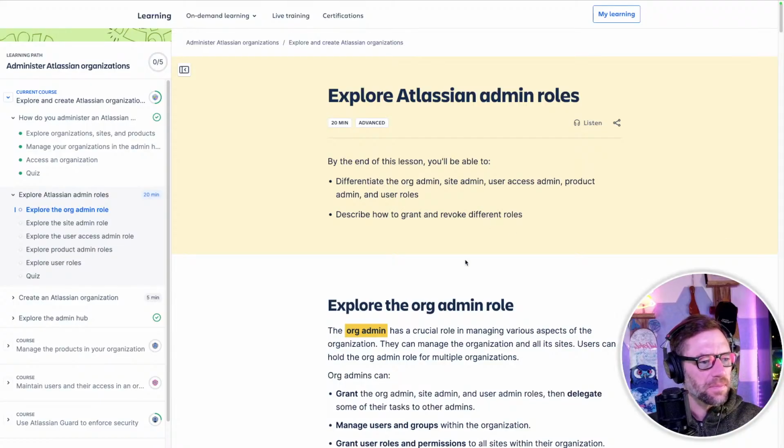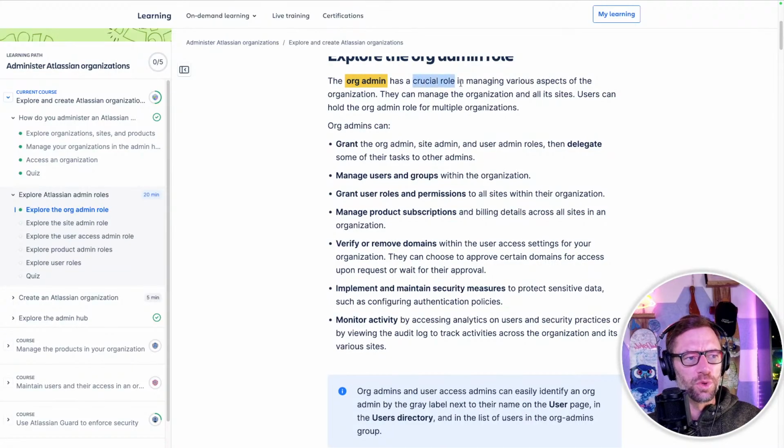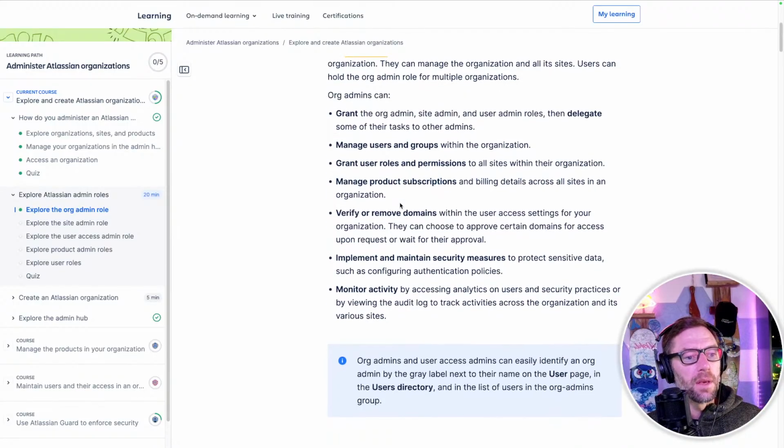Kyther, good to see you. So I've mentioned that org admin role, and they say it's a crucial role. This is what most people default to when they say admin. It's the person who can give access to other roles. It's the person who can manage users and permissions and product subscriptions and billing. So this is an important one at your organization. If you have questions on how we are getting billed, or I think we're overcharging, or have some ideas, the org admin can see that. They can also do things like remove or add domains to provide access, do security measures, monitor activity.